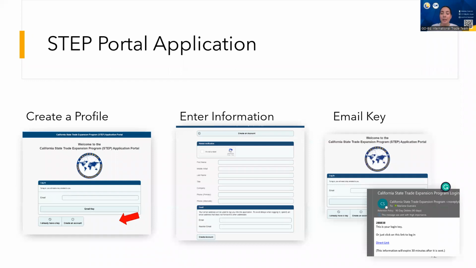The STEP grant program application must be submitted online, again, via our portal. Applicants must create an account in order to create an application. You would do that by selecting Create Account. The user will then be prompted to create an account and will be asked to enter their name, title, company name, phone numbers, and email address. The user must also check the human verification in order to complete the registration process. For security reasons, GO-Biz requires an access key to be provided each time an applicant logs into their account.